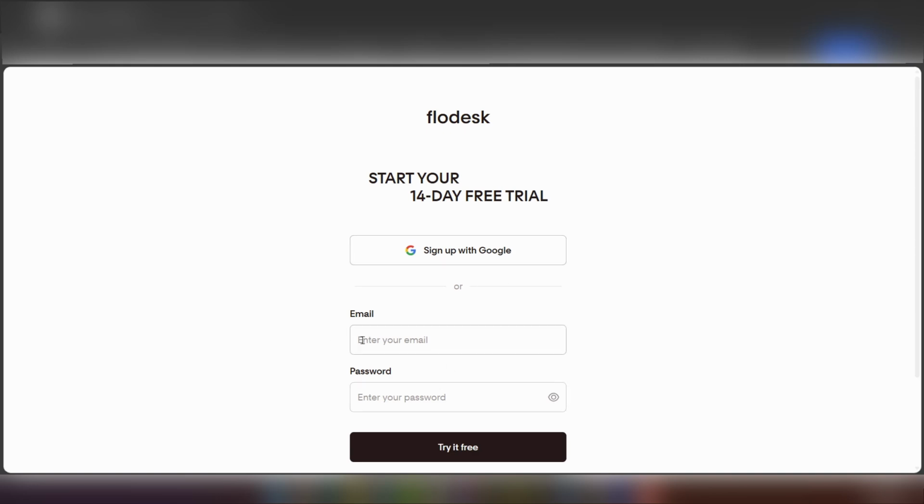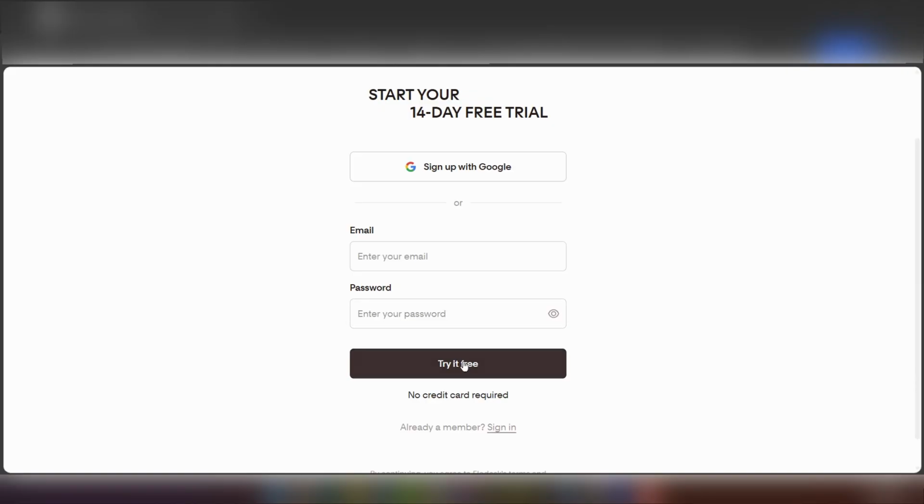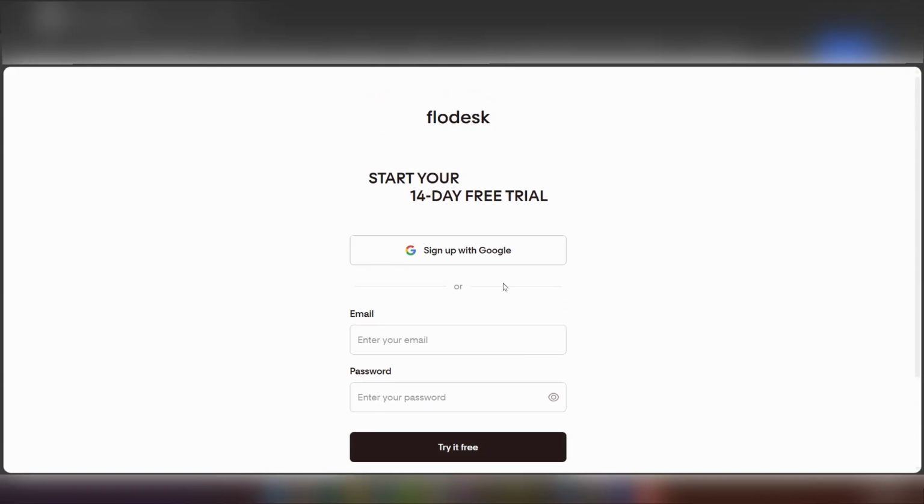Now, of course, you could go through the manual process of putting in your email, creating a password, and then trying for free. But to make things easy, you want to choose Sign Up with Google. This basically uses your Google email address to create an account for you. Once you click on Sign Up with Google, you'll need to choose a particular email address you'd like to use, and after a few prompts, you'll find yourself in the Flodesk dashboard.